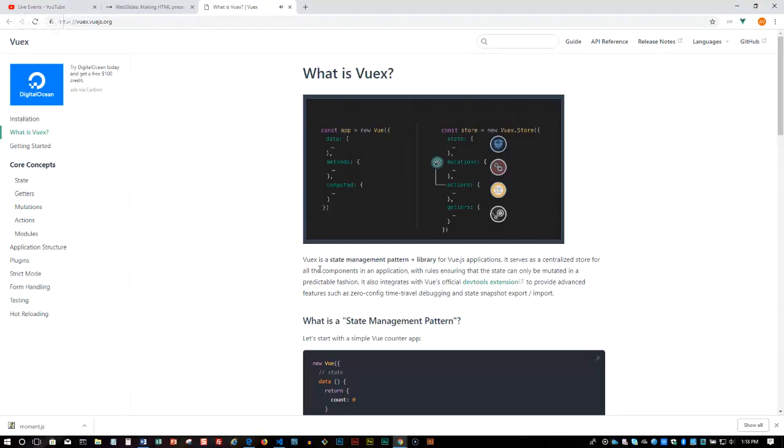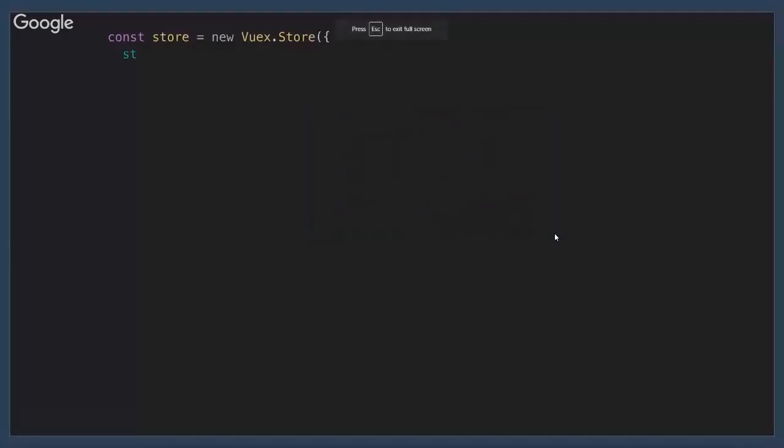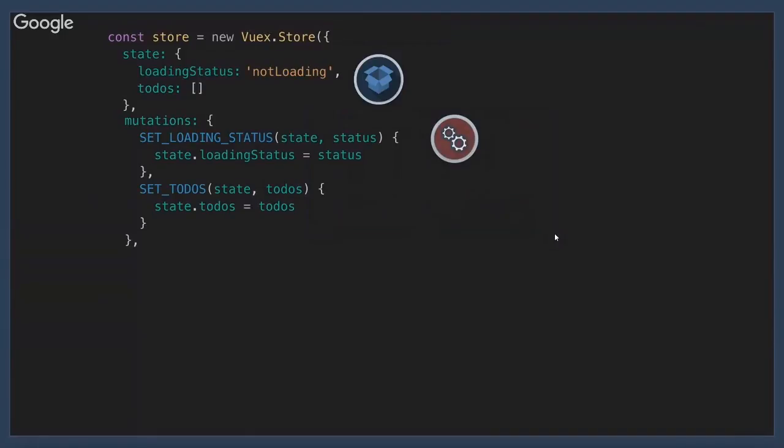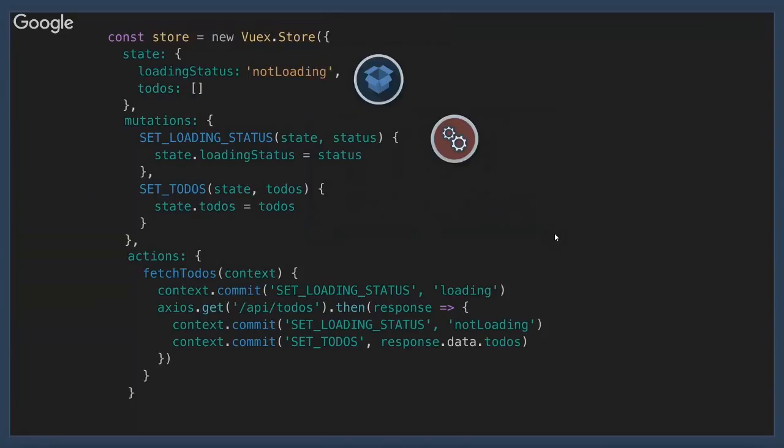So let's look at an example of Vuex. In our state, we have a loading status as well as a to-dos array. In our mutations, we have set loading status, which takes the state of our loading status and sets it, and set to-dos, which takes the state of our to-dos and sets it accordingly. We have fetch to-dos. Let's walk through this code. We're taking in the context object, which contains all the properties of our Vuex store.